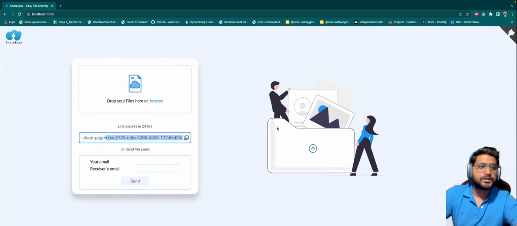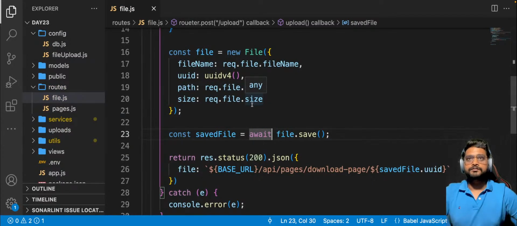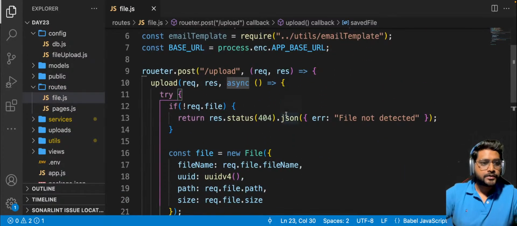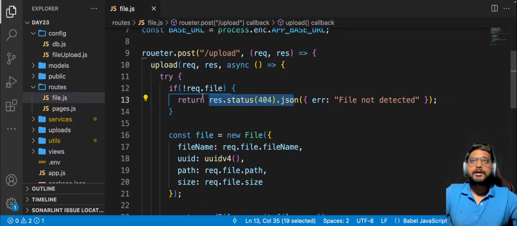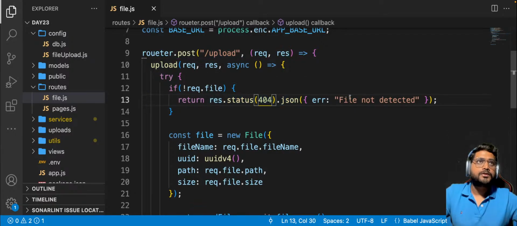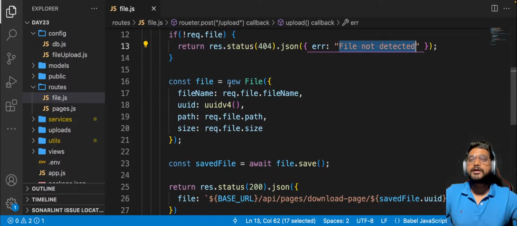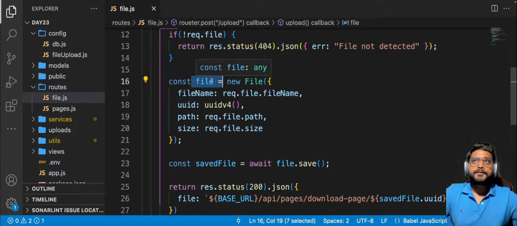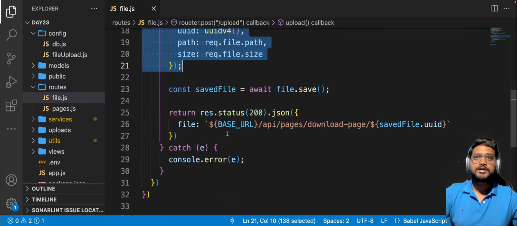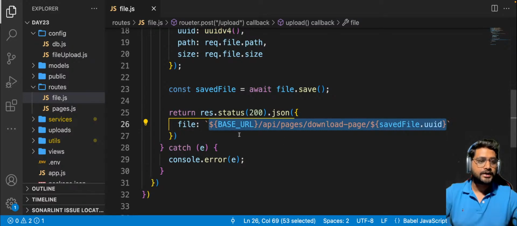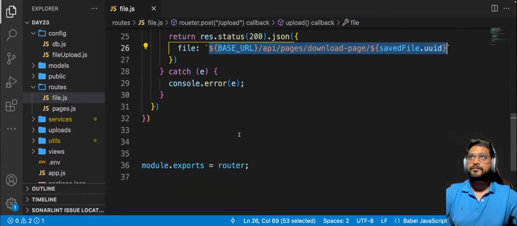Okay. I hope there is no doubt in this. For uploading the file, it is anyways going through the Multer. We have this upload function already here, right? If we do not find the file, we send 404 with the status with message that file is not detected. If we have the file, then we save an instance in the Mongo database, and send this URL back to the client. Okay.